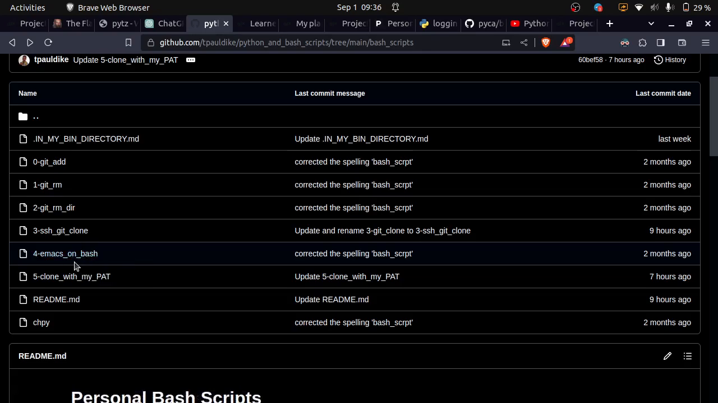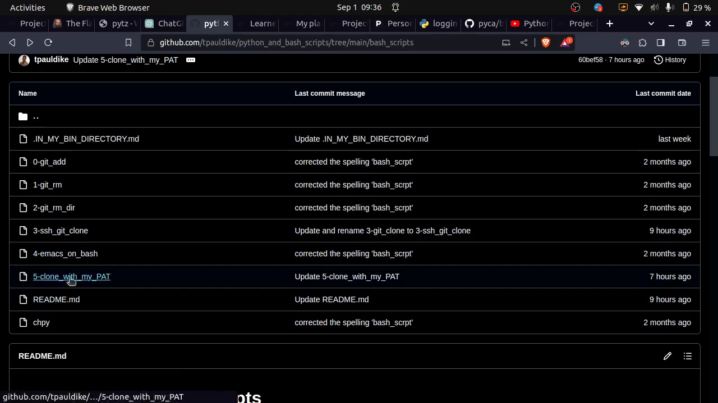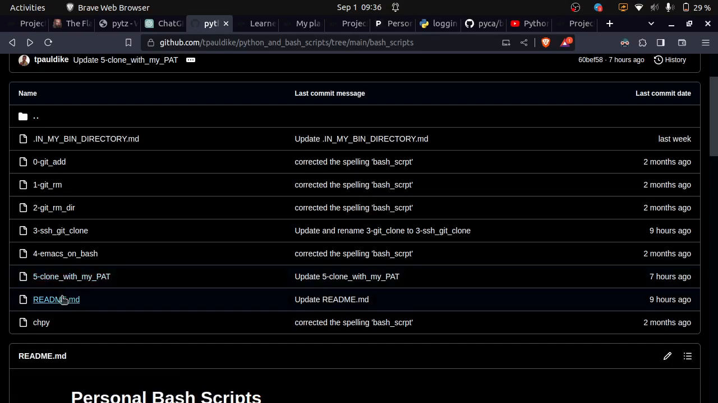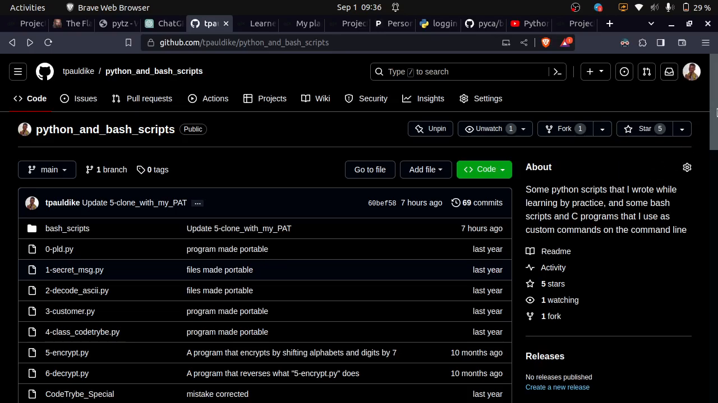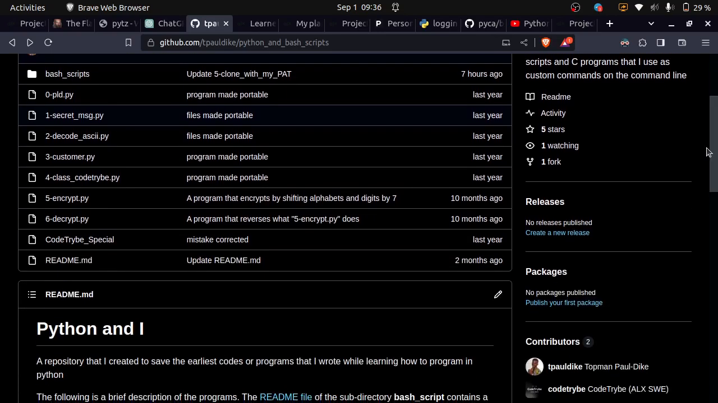This is Emacs on bash, if you want Emacs installed on your own computer system. Then there's the one that clones PHP, and I have other commands. The one you saw for secret strings, decrypting and encrypting, they are here. If you're interested, I'll show you how to use them.